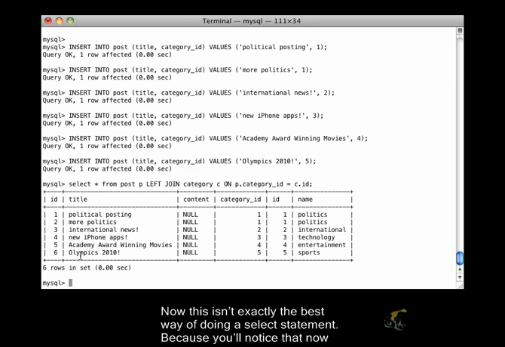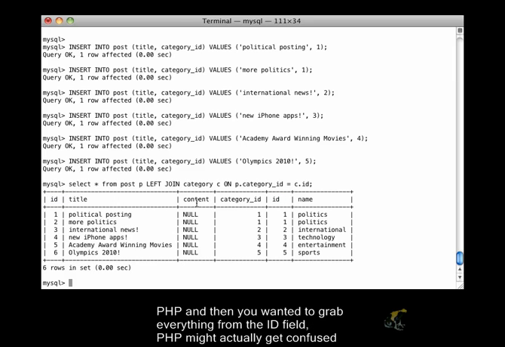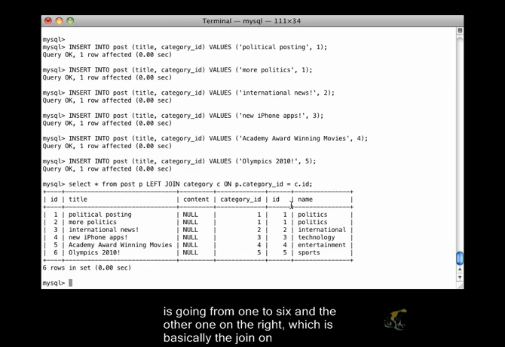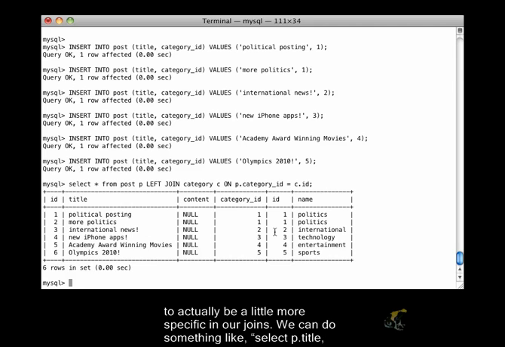Now, this isn't exactly the best way of doing a select statement, because you'll notice that now we've got these two ID fields, which can be very misleading. If you were to run this query in PHP and then you wanted to grab everything from the ID field, PHP might actually get confused as to which ID column you're talking about, since we've got one ID column on the left, which is going from 1 to 6, and the other one on the right, which is basically the join on categories. So one way of mitigating that is to actually be a little more specific in our joins.